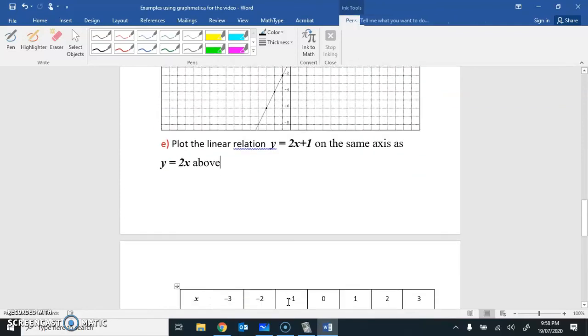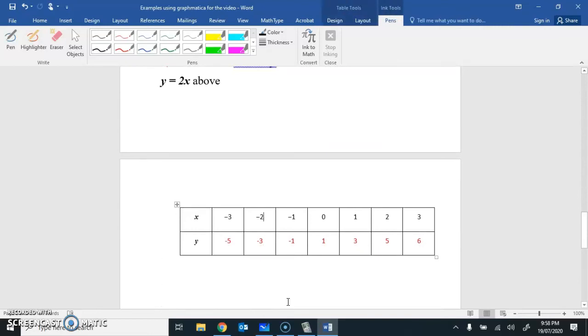Now, E, plot the linear relation y equals 2x plus 1 on the same axis. So if we want to plot it on the same axis, so y equals 2x plus 1. So to plot this, we're plotting it using the table. So I've given you the table. I've already filled it in. So all we need to do is actually just type in these points.